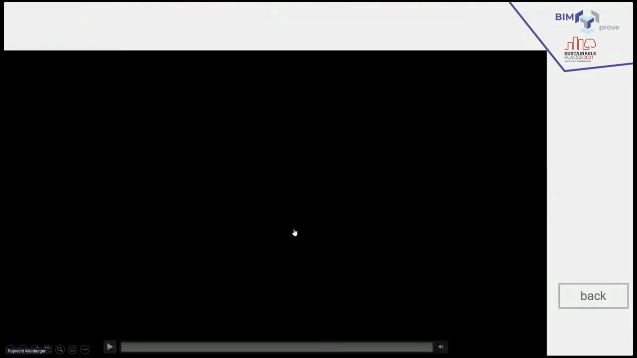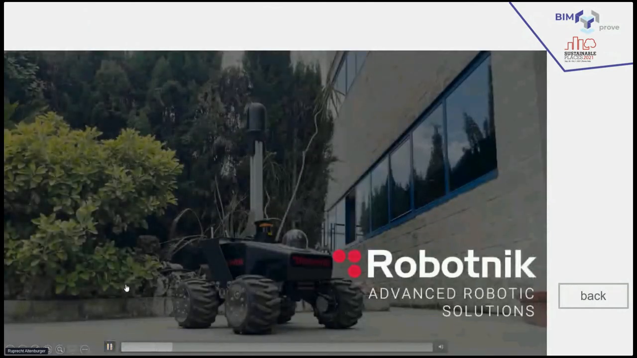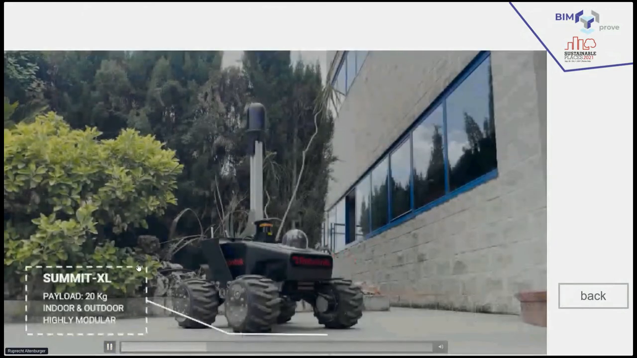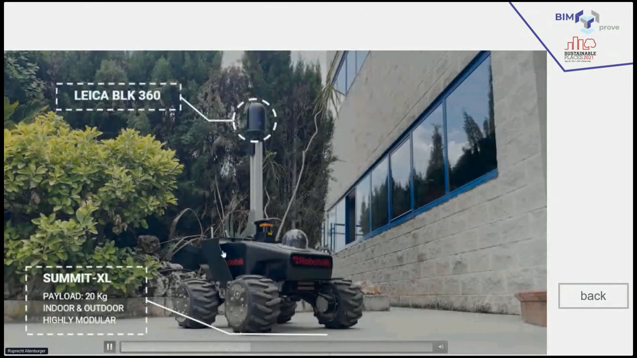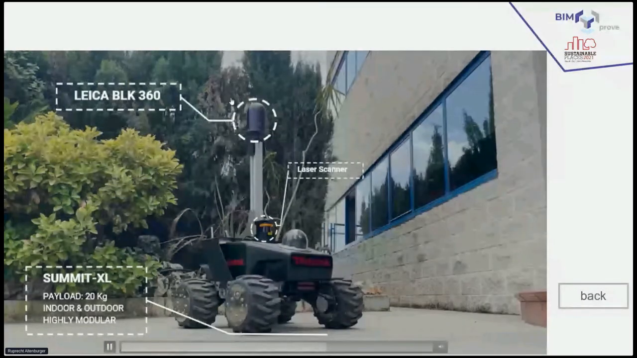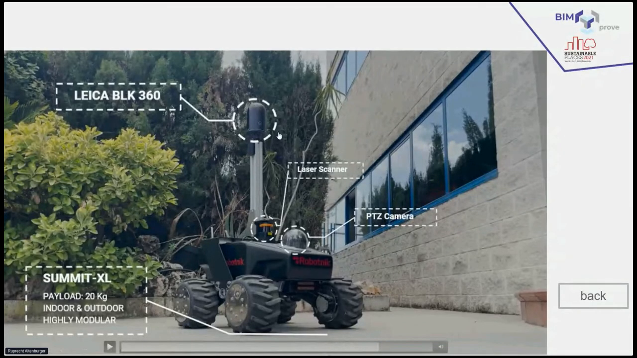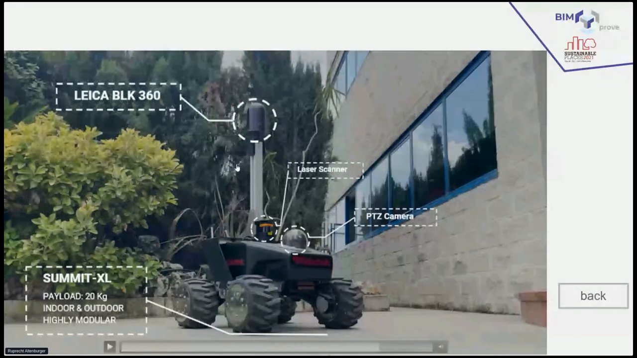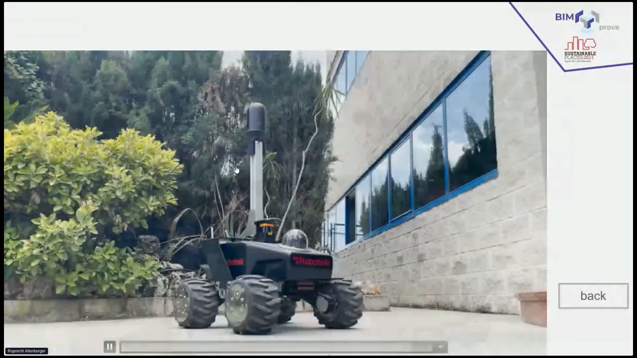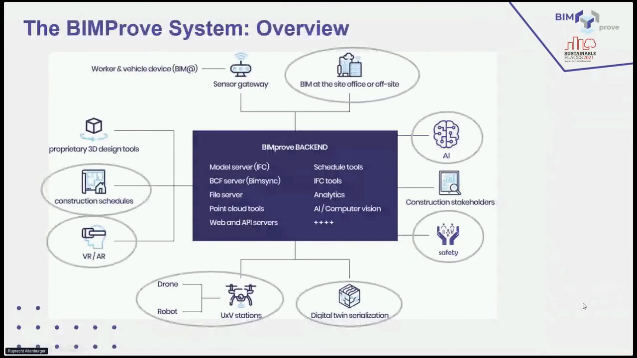The second system is the ground robot. That's from our partner Robotnik, a solution from Advanced Robotics, and they mounted a Leica BLK360 laser scanner, which is responsible for the data capture and to create point clouds. So that's the system from our Spanish partner, and those are the systems for data capture, one of the systems for data capture.